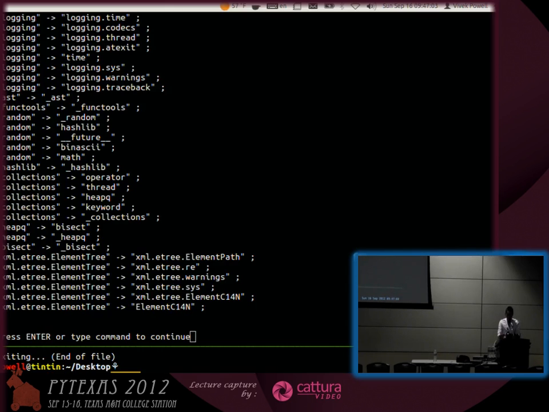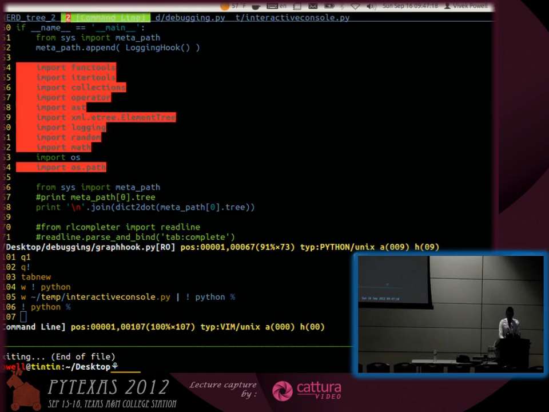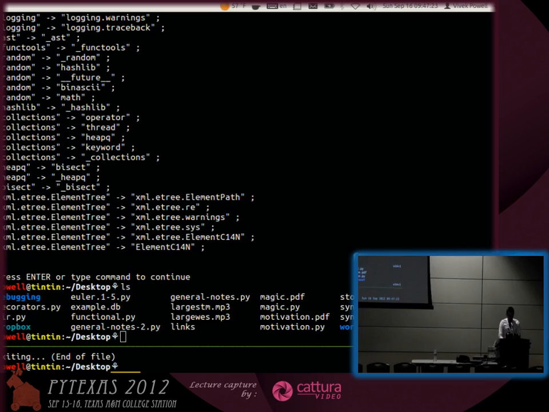So you can see logging imports time, random imports _random, so probably some of this has been implemented in C. It also imports hashlib. It also has __future__. I wonder what that's for. It also imports binascii and math. And with that dot file, I can produce a graphviz file, or I can produce a graph. And so I'll show that to you.